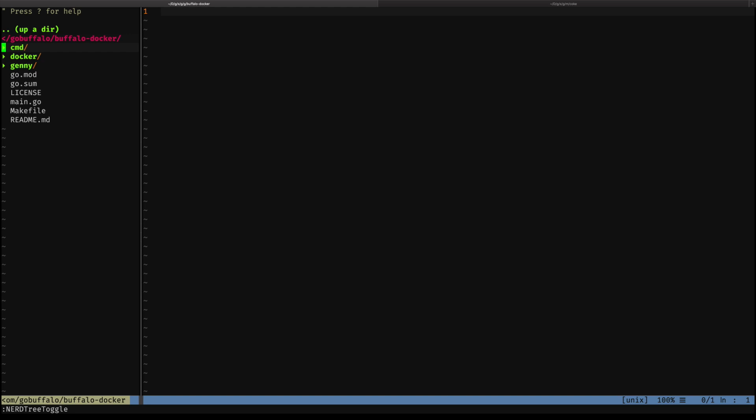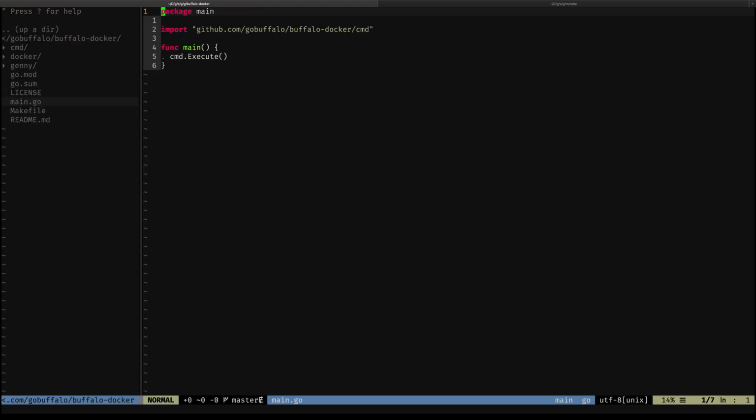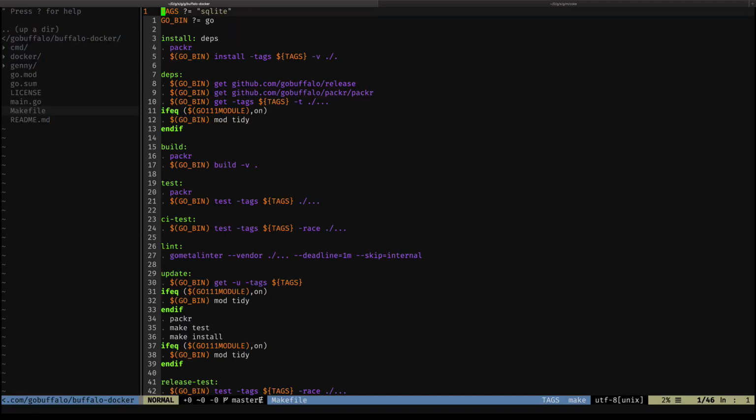We do use Cobra for our CLIs because I really love it. I think it's great. And so that's what we've generated for you here. Obviously, we got some Go mod stuff if you're using mods. License file by default is MIT, but that can be changed. Our main.go, pretty simple. The make file here is set up to use the github.com/gobuffalo/release project, which makes it super easy for you to build, run, install, test your plugins and stuff, as well as release them. So love that a lot.